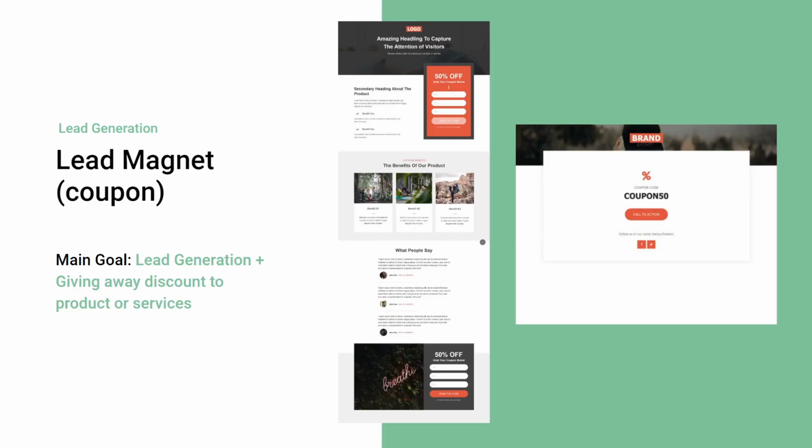Then you have the lead magnet / coupon. That's basically again a lead magnet type of a funnel, but here the idea is to have as an incentive a coupon for people to buy something. Again, the same principles. You have a landing page where you're talking about the products, about the discount itself, and then a page where people can actually get the coupon.